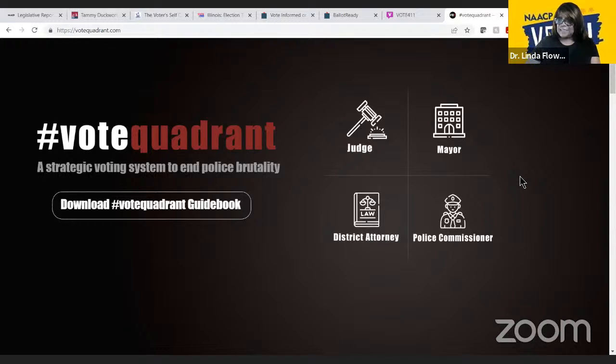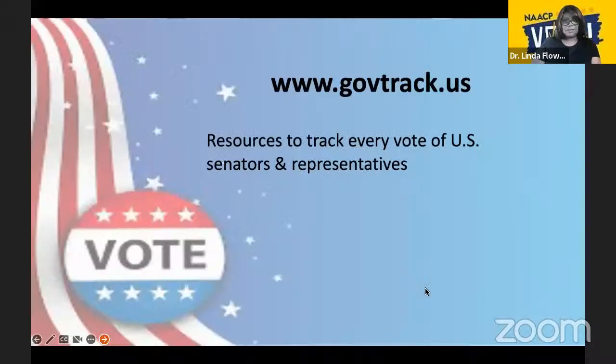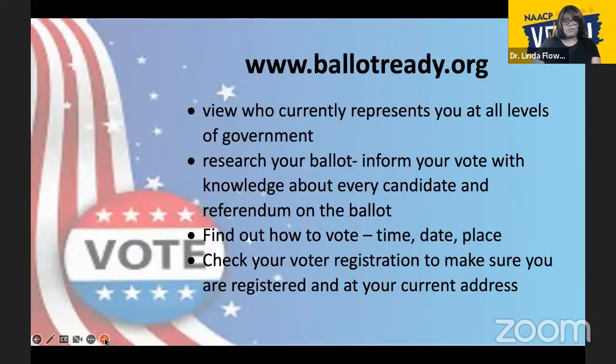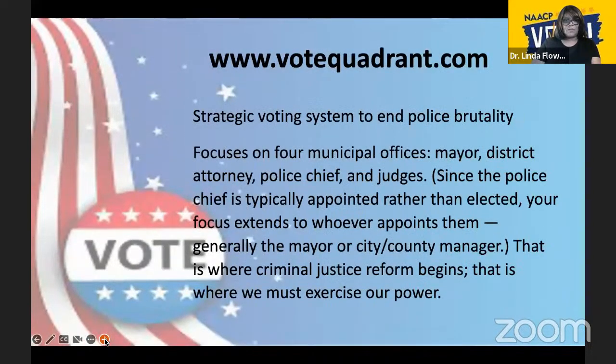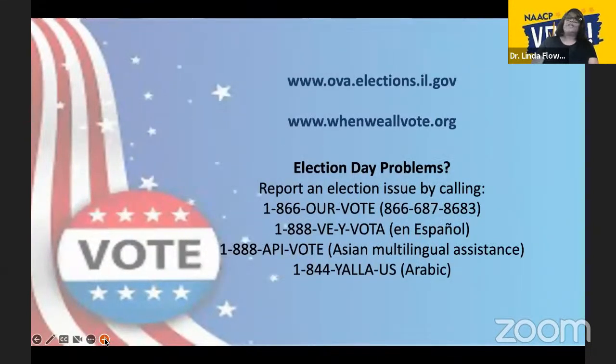Our next website, actually, we're not going to go to another website. We'll go back to the PowerPoint. And let's share. I'm going to have to get caught up here a little bit. So, ballot ready, vote quadrant, we just looked at.